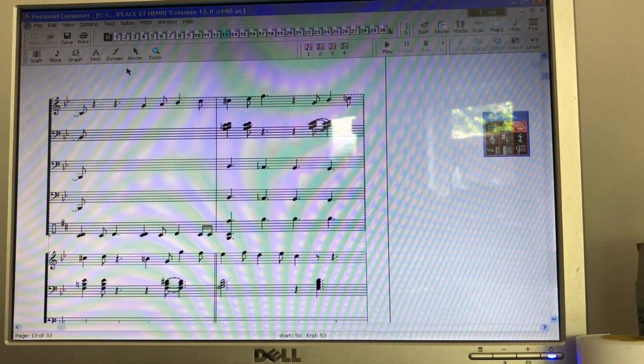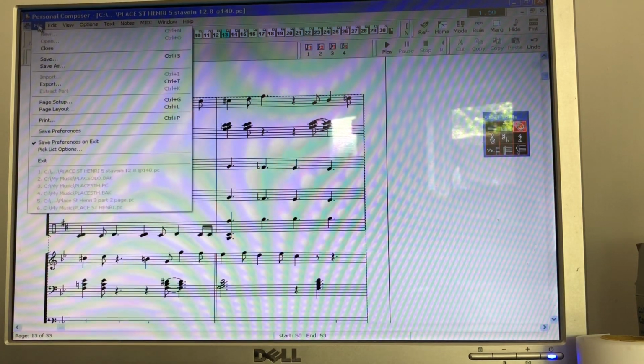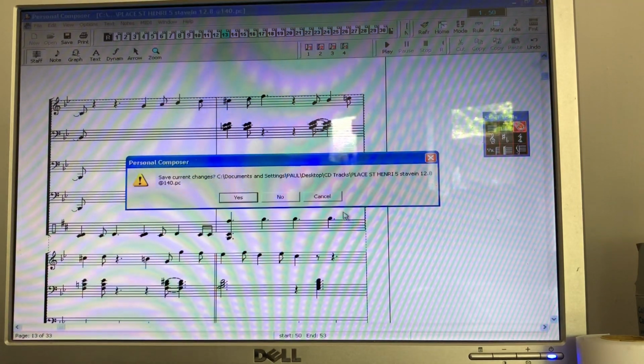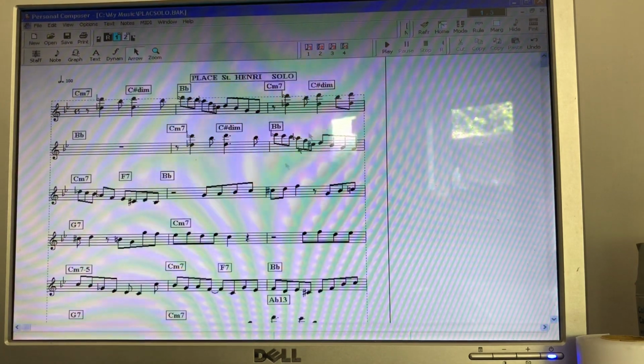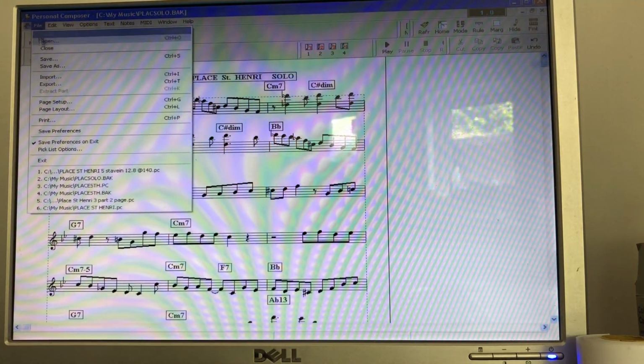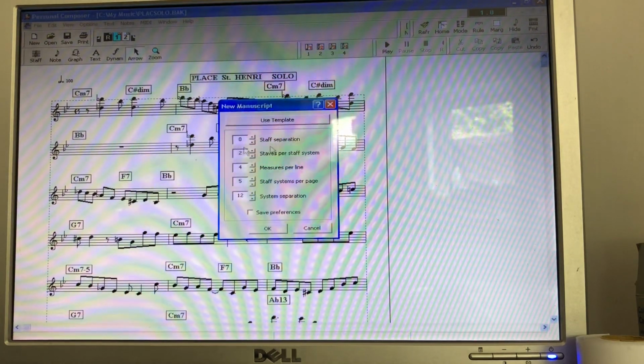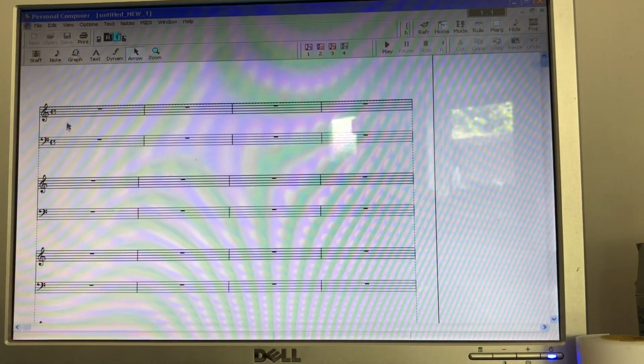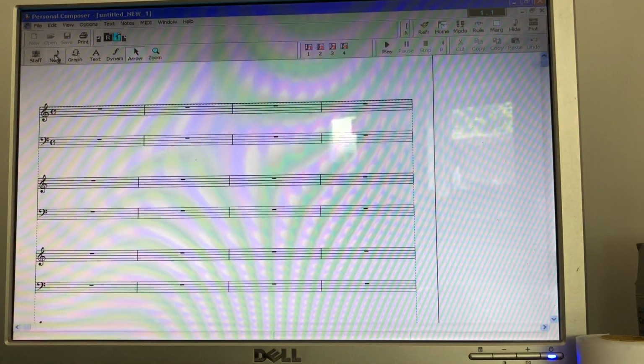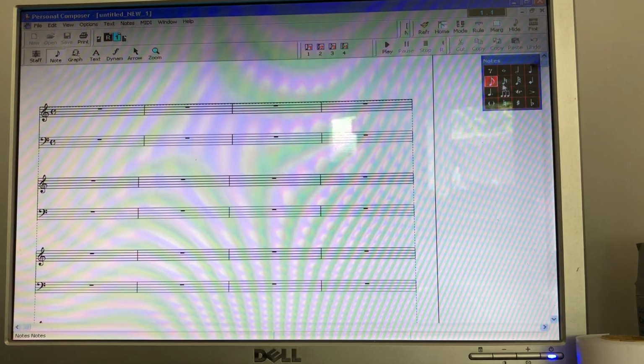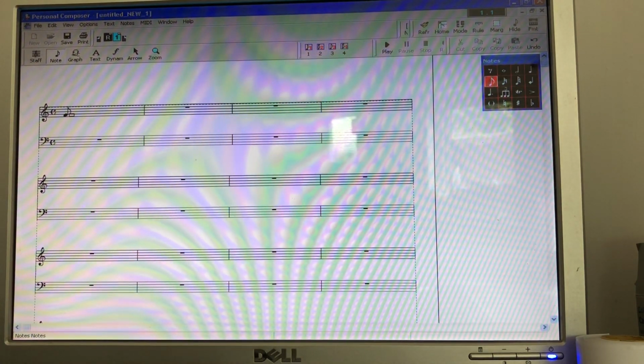Okay, I'll just stop it there. If I go File and close that, I don't think I've made any changes, so no, I'll not save current changes, because I haven't changed anything. If I go up here and click on New, then I can set up a new stave. Typically it sets up as 2 staves, treble and bass. I can then input notes from the note palette and just click them either on the line or in the space.